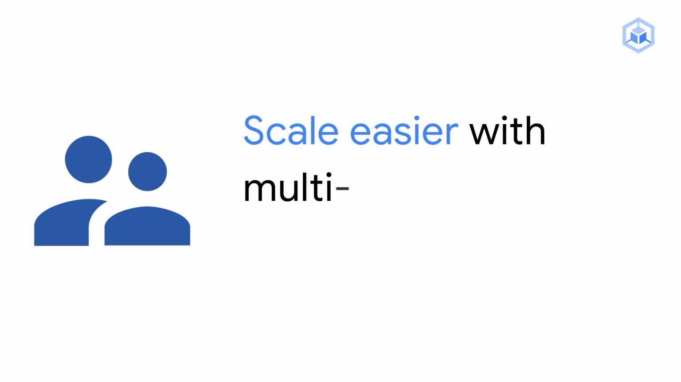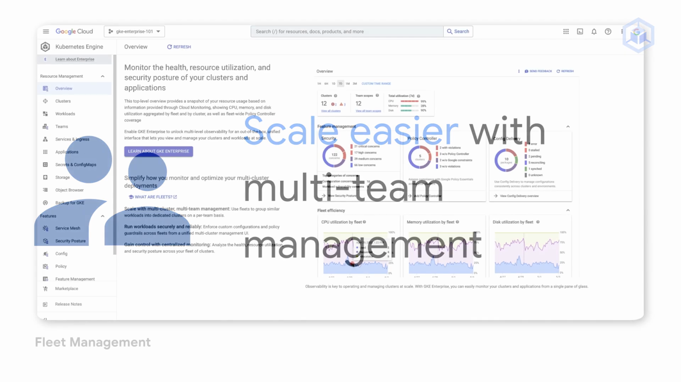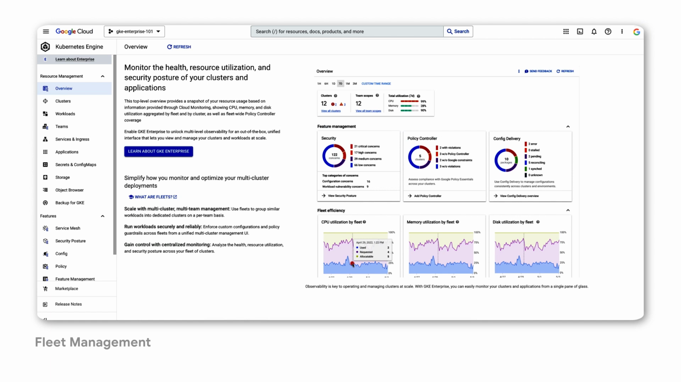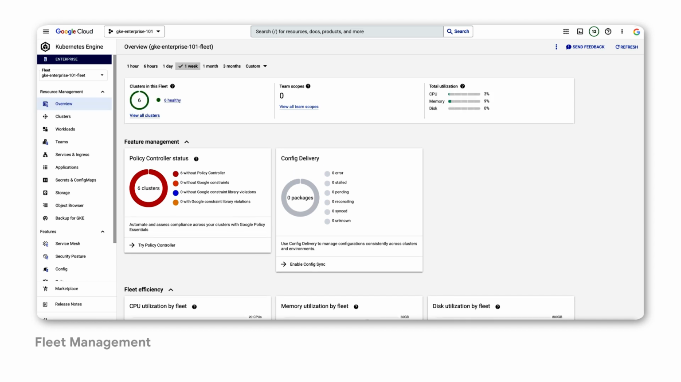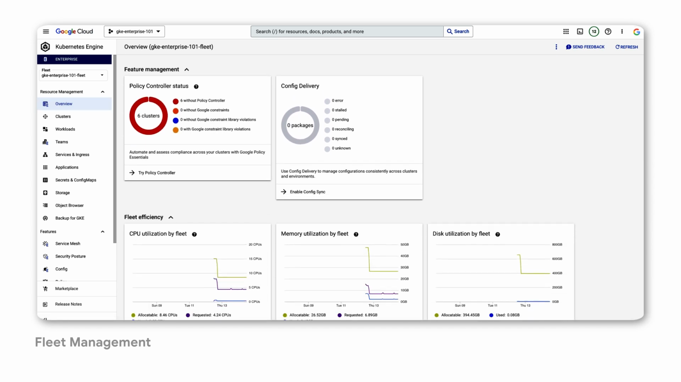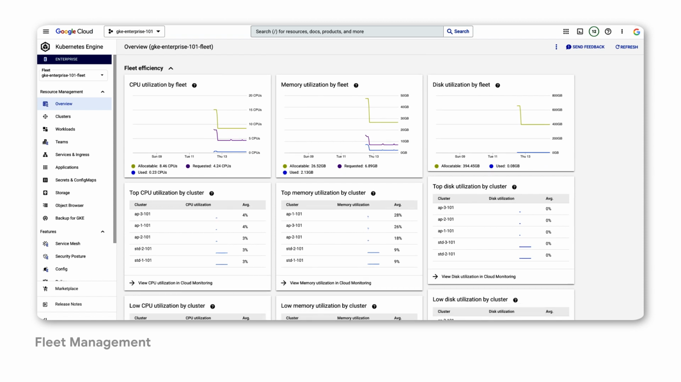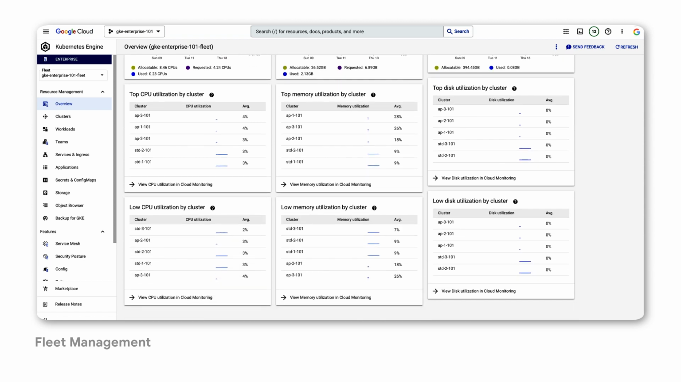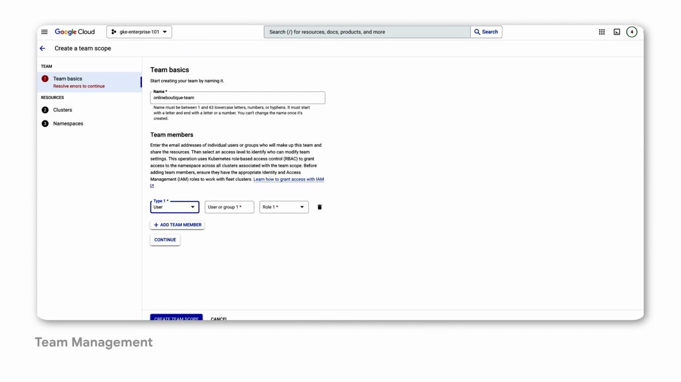I mentioned that with the Enterprise Edition, you can easily scale with multiple clusters and multiple teams. What does this mean in practice? Scaling by managing multiple clusters as one entity. Platform admin teams can uniformly deploy, enable, and define default security and governance policies across a fleet of clusters, eliminating snowflake clusters. Increasing velocity with team-based management.